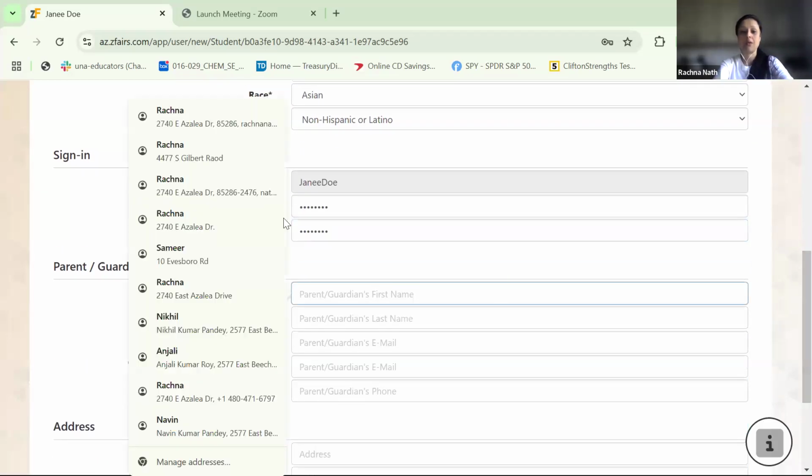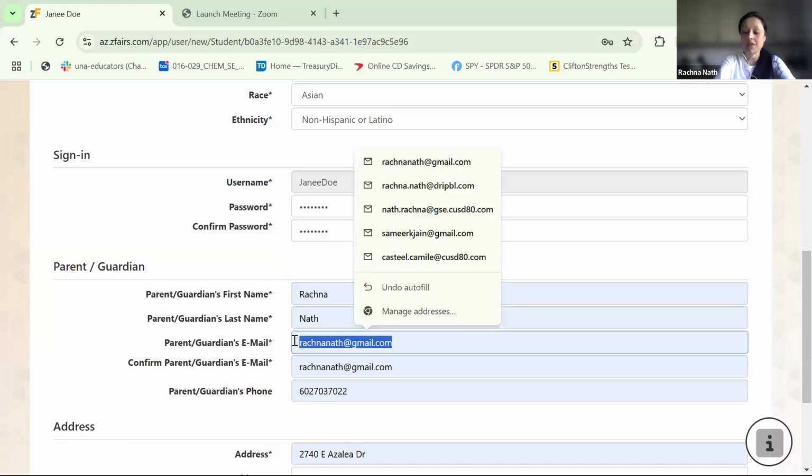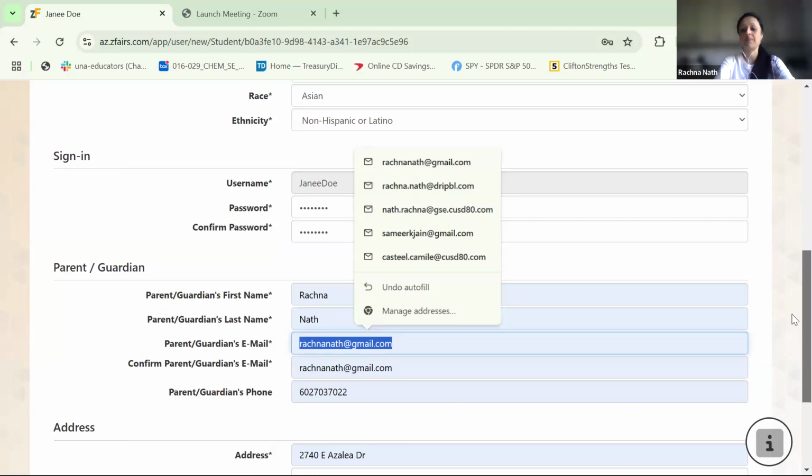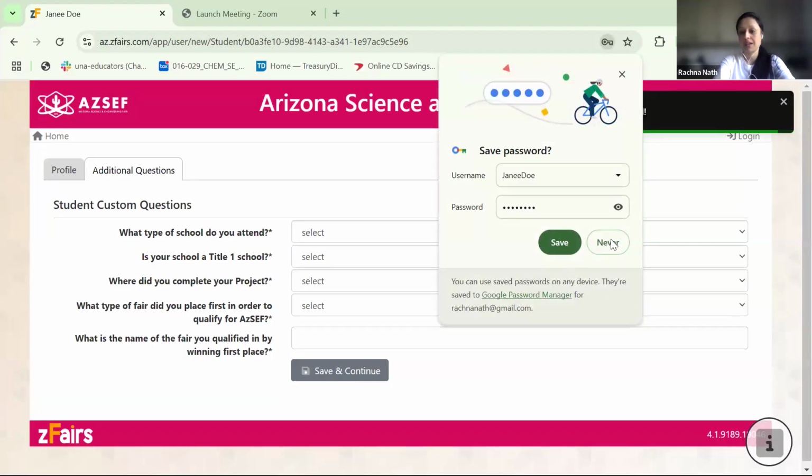Here we need to add our parents' name. Now, this is very, very important because your parents will have to sign a document, an adult sponsor form. So if you put the email addresses of your parent wrong here, your parent is not going to get that email and you'll be in a loop and need to create an account one more time. So I've created that address. I'm going to hit save.